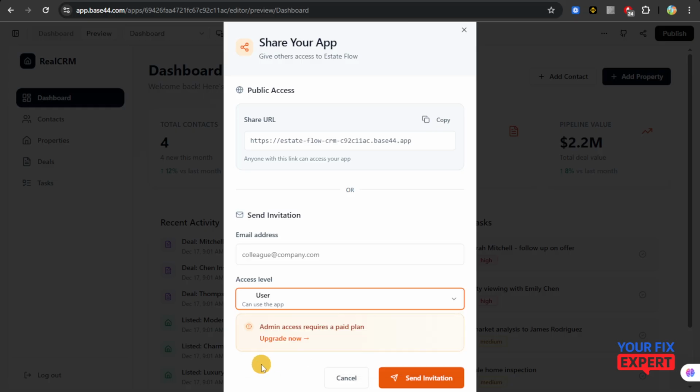Now, once you're done inputting their email address or sharing the URL, all you have to do is to just click on send invitation right here, and then an invitation will be automatically sent to them, wherein they will have to check their email and then click on the link that you have sent, or click on the allow access for them to be able to access your site. And that's it. That is how you're going to share a project to anyone on Base44.